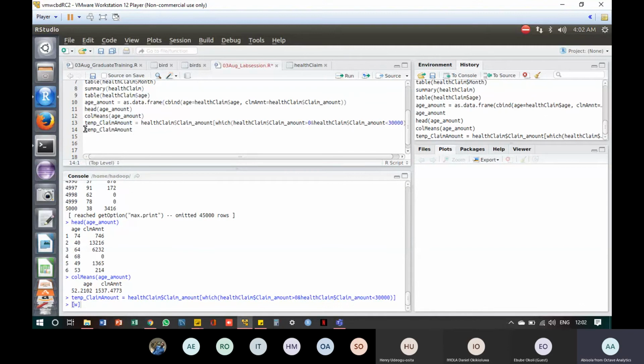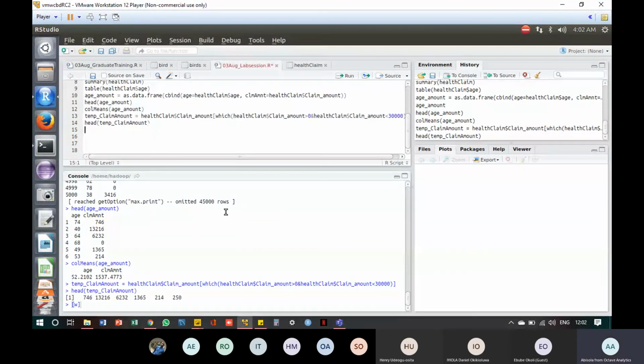But let me just see the first values. I don't want it to print everything. So these are the first values. So this is claim amount, and because it's just one column, it's going to give me a vector. So I want claim amounts where they are greater than 0 but less than 30,000. And this is a sample. You can see we don't have anyone less than 0 or greater than 30,000 there. So that is about subsetting data, and so on. You can check for the rest of them.